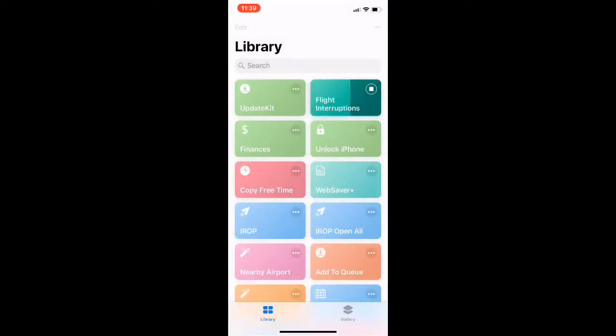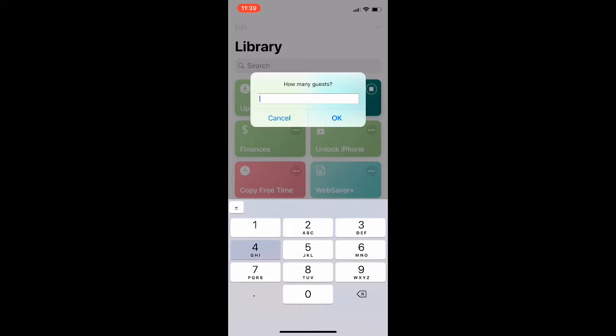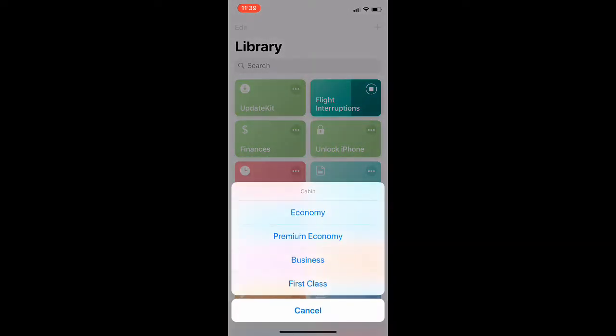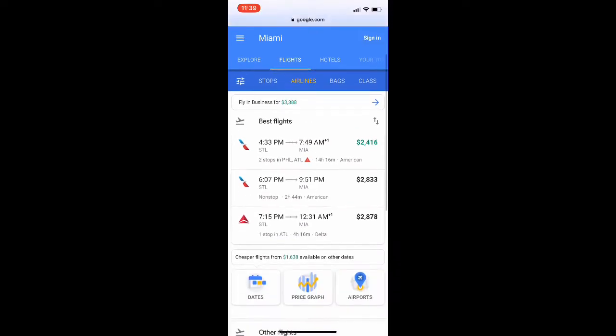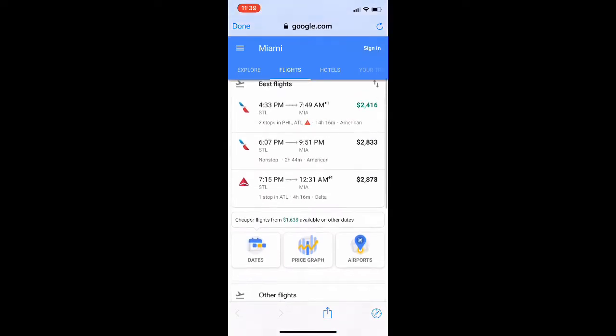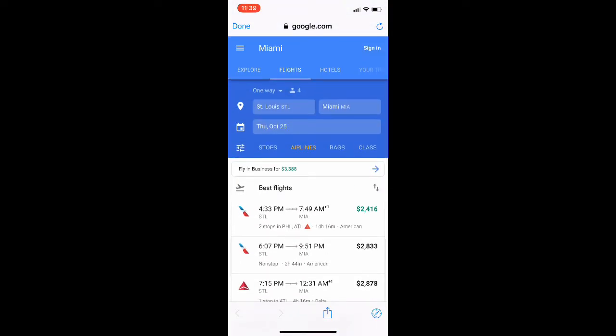Now we'll do guest count. Okay, so for guest count, we'll just increase it to 4. And again, we'll go ahead with economy cabin. So here it shows us St. Louis to Miami, 25th of October. There's no WestJet, there's no Air Canada. This is actually pretty awesome.